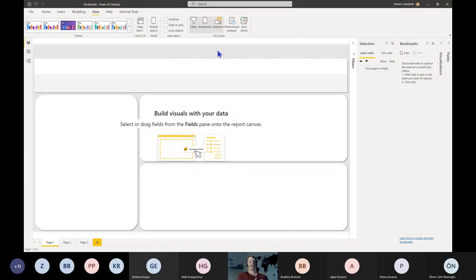Now, hopefully you've seen the Selection Pane before you've used it. It is going to be your best friend when you make visuals. Really, really important, really useful to use. And we'll go through and see why.